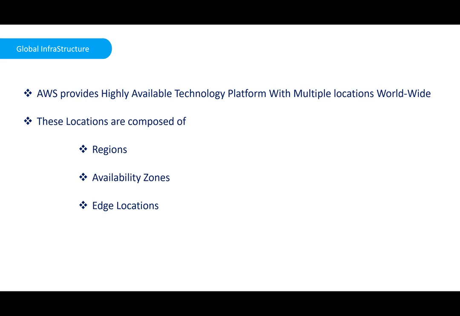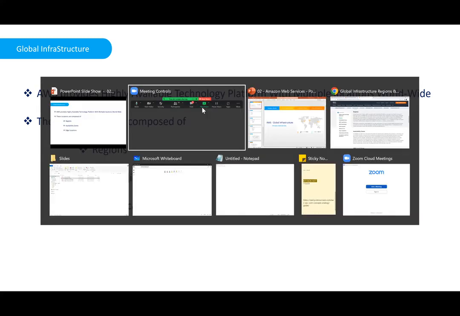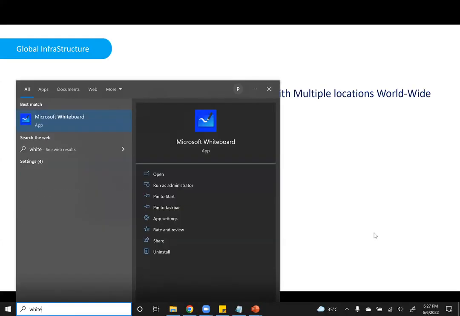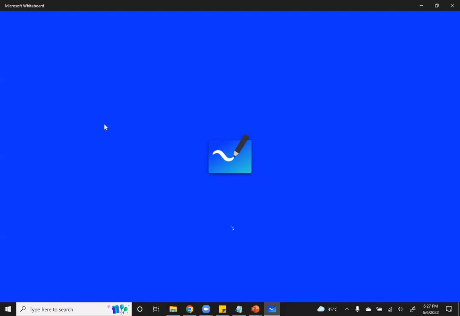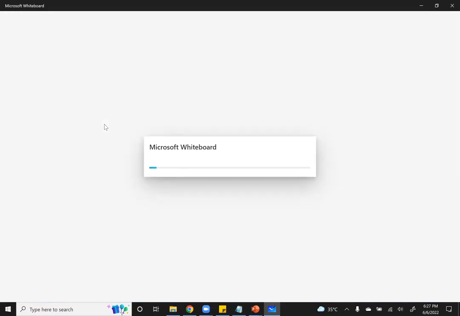A region is a geographical location which contains multiple isolated data centers, or multiple isolated availability zones. If you ask me what it looks like on the Amazon platform, in India they have one region. In AWS, as part of their global infrastructure, Amazon has one region in India, called the Mumbai region. Amazon has a region in Mumbai which contains multiple isolated data centers.